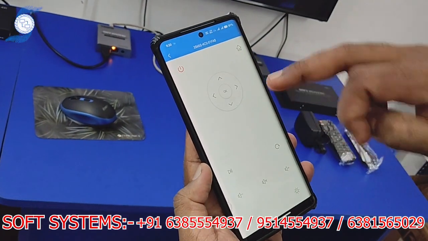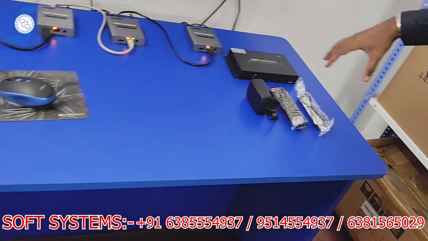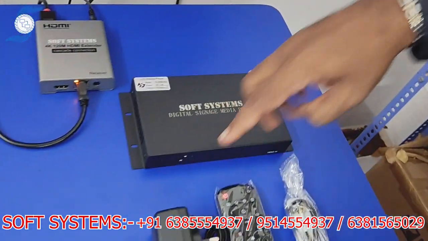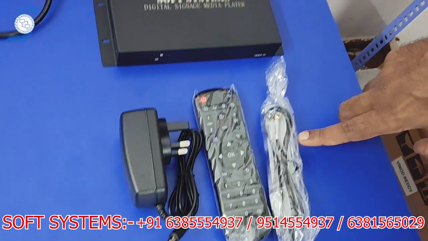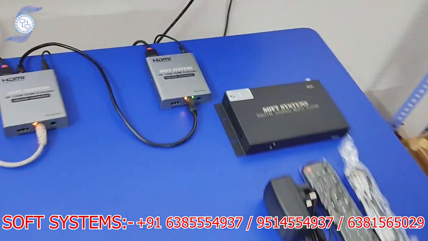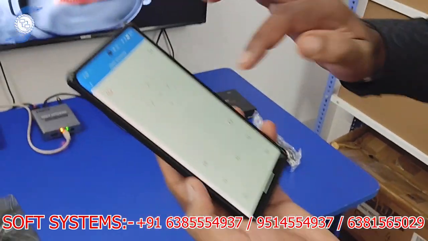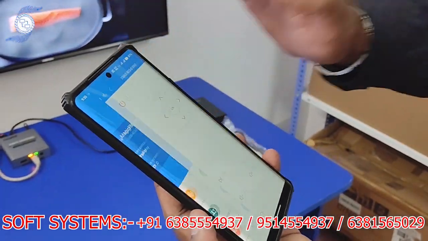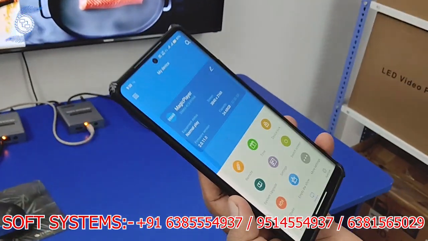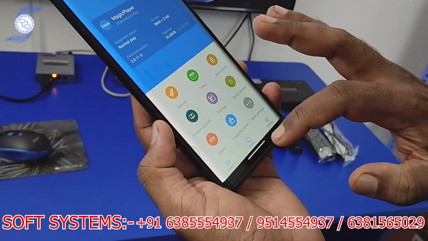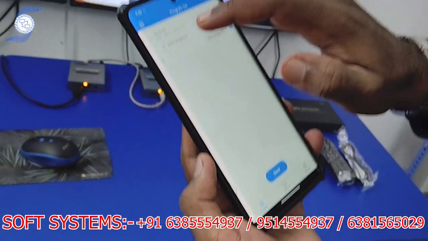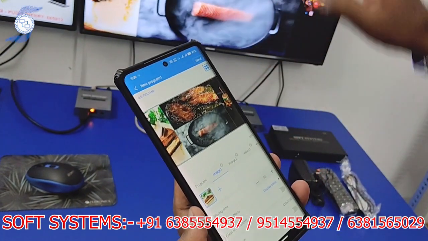You can also control from the remote. The package comes with the device, the power adapter and the remote, and also the Wi-Fi antenna. So instead of using the remote, I'm controlling with the app here. I simply go here. The content is playing here. If you go to the program, then I can select my program. So this is the program that is playing.